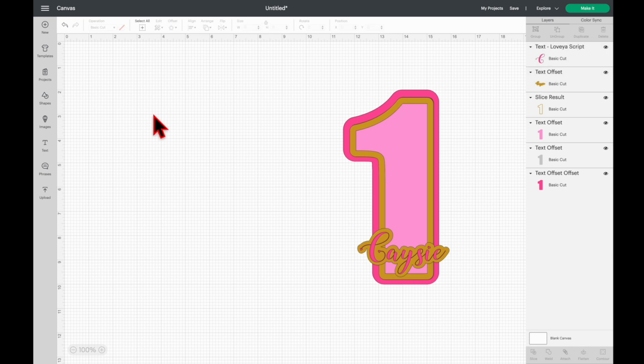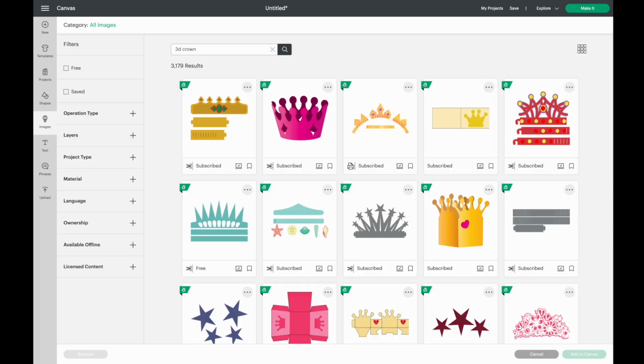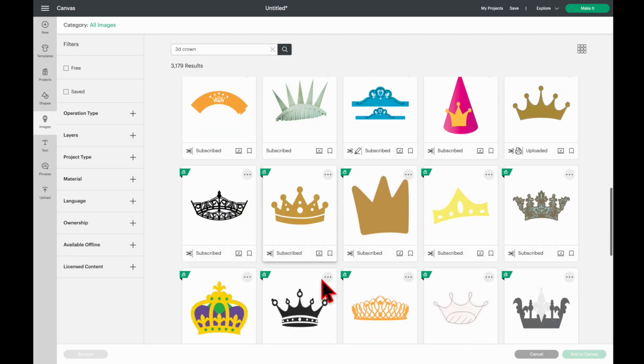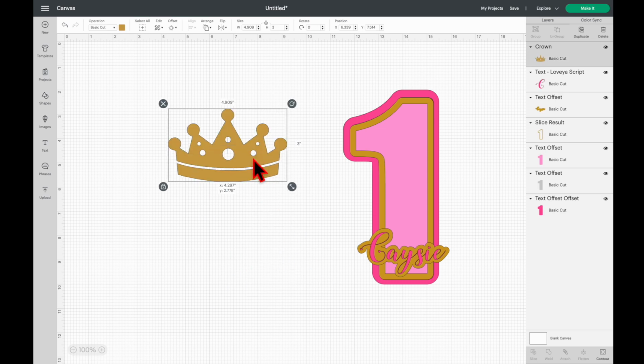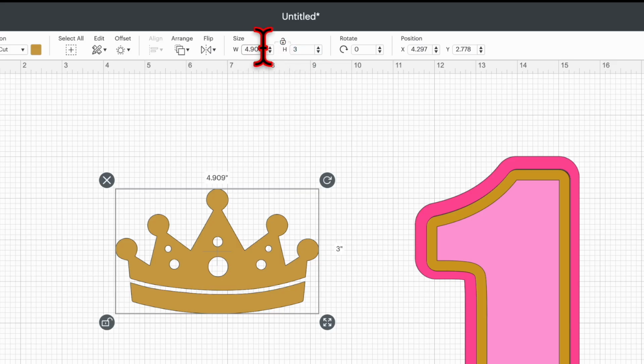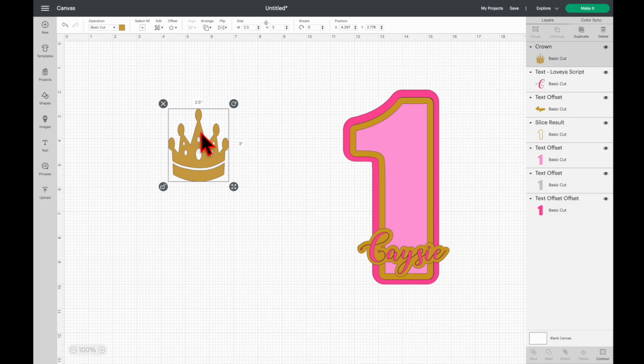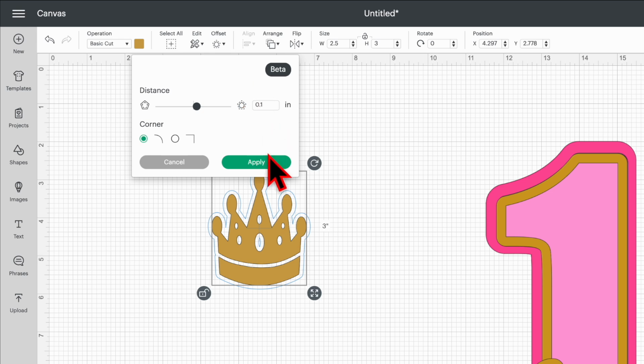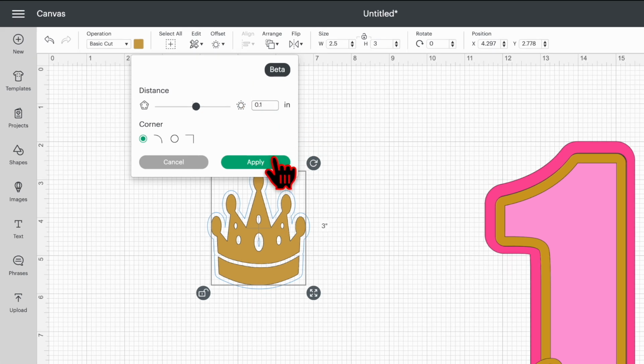I'm going to select a crown image from images. Again, you can choose whatever you prefer, like a 3D flower, butterfly, unicorn, or any image that you like to use. So I'm going to click images and then type in 3D crown. And then from here, I'm going to choose this one and then click add to canvas. Now I'm going to change the size of this image to 2.5 by 3 inches. So click the lock icon and then I'll change the width to 2.5 inches. And then click offset. I'll leave the offset to 0.1 and then I'll click apply.